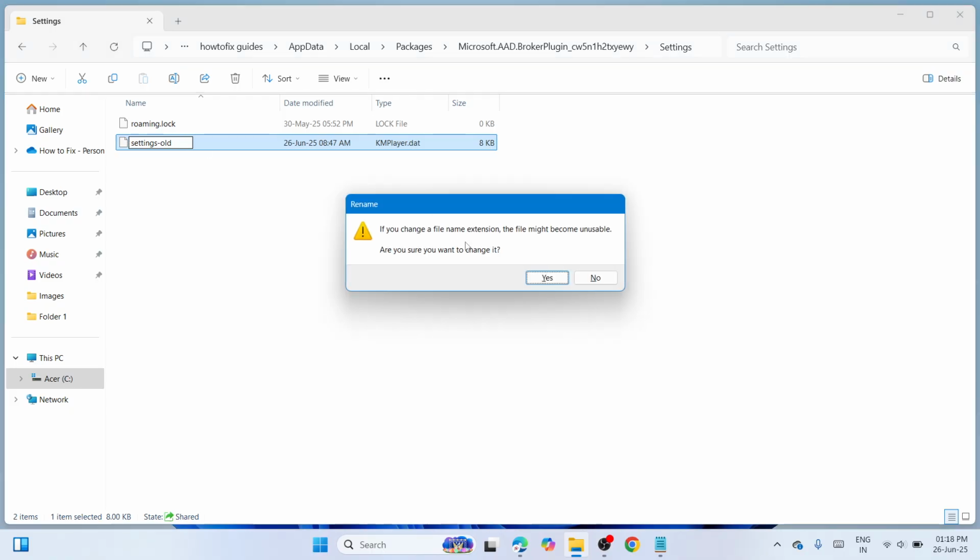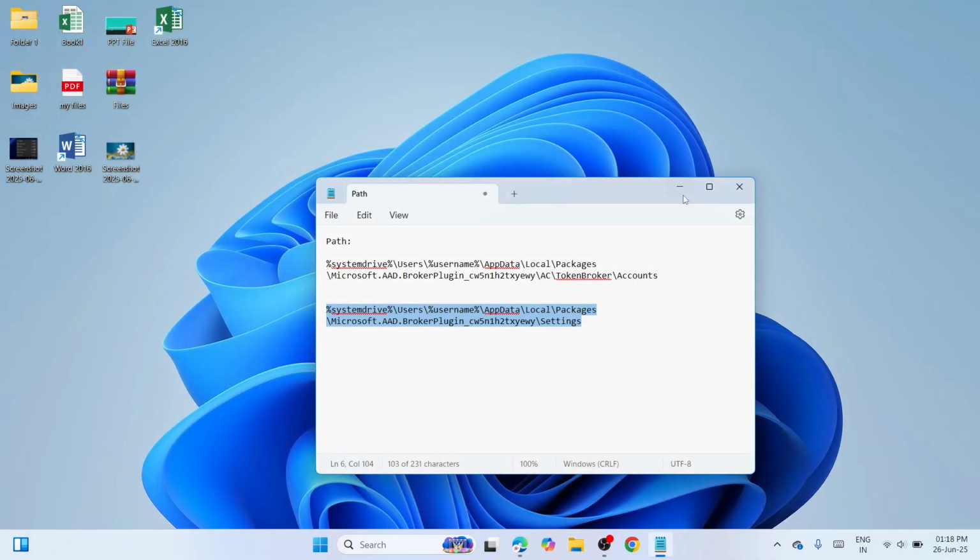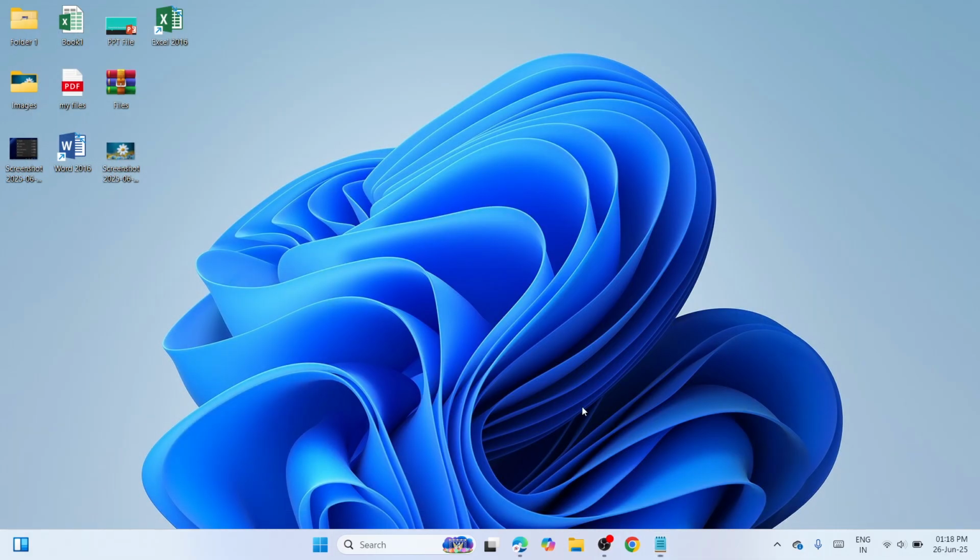Press the Enter key on your keyboard and click on Yes. After that, close the window and then restart your computer. Once you've restarted it, check if the problem has been fixed.